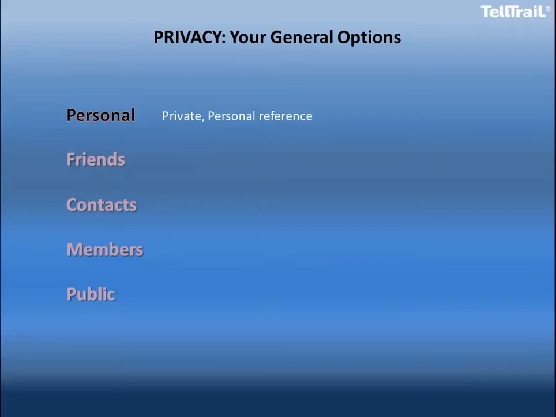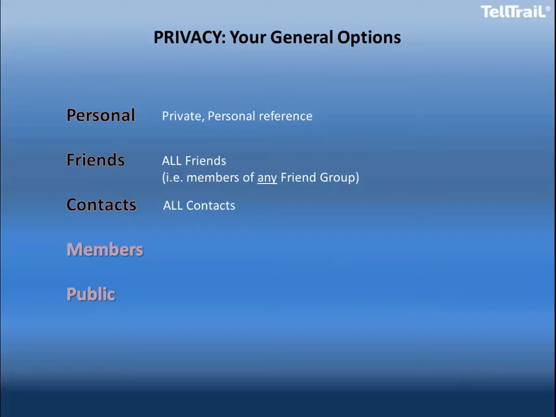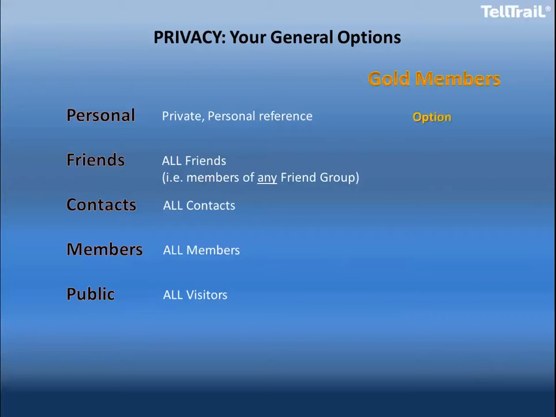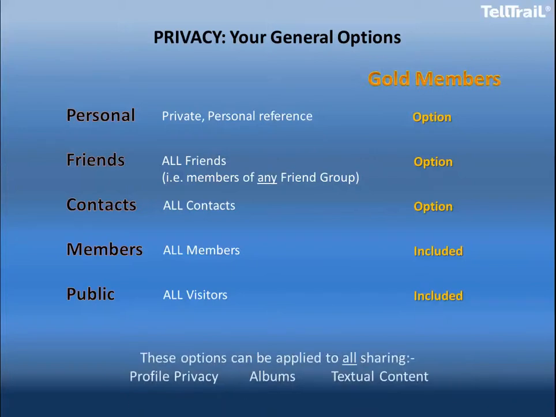So, the basic privacy options allow you to select these broad groups of people as viewers. Personal, for your own use. Friends, anyone in any of your friend groups. Contacts, anyone you introduced or made contact with. Members, any registered TellTrail member. Public, any site visitor. Additionally, you can add gold members to privacies of personal, friends, and contacts, but note that they are already included in members and public.